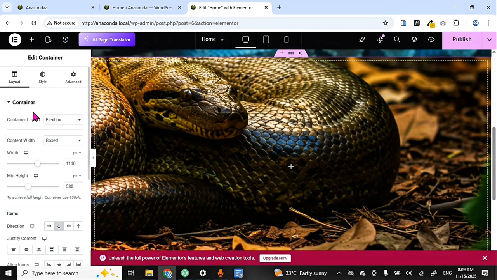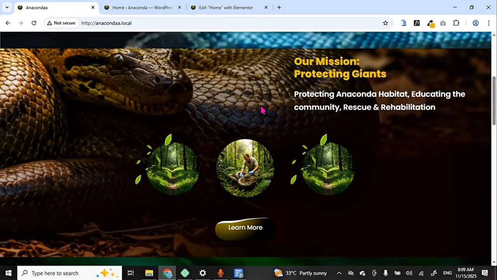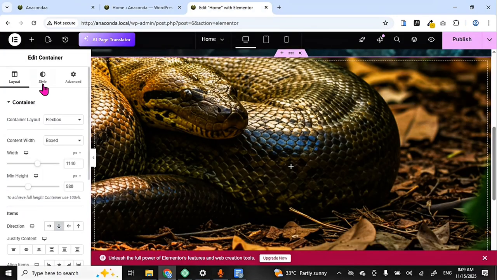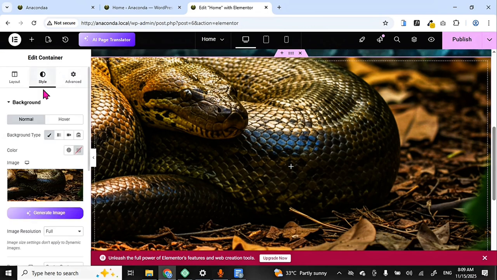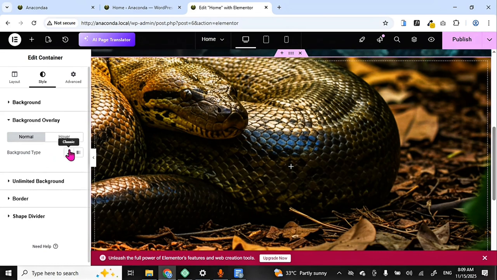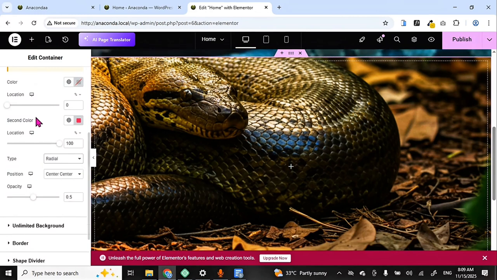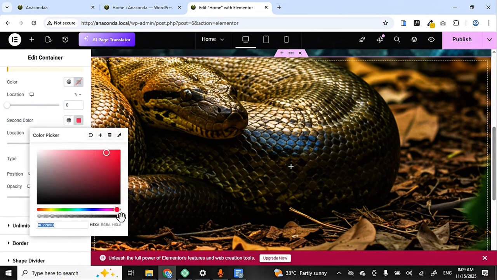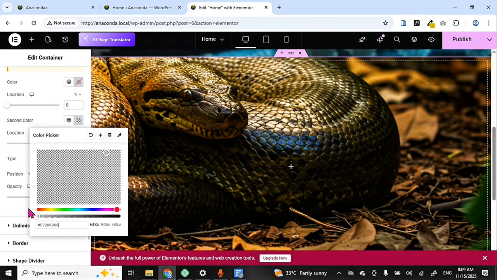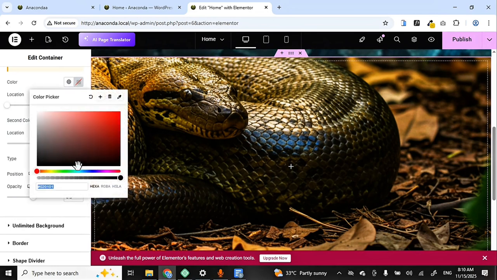So the next thing we want to do is to add background overlay, just the way we have it here. So you can see that the background overlay is at the bottom right. So for us to do that, we'll come to style. Alright, so come to background overlay. Okay, and come to gradient, then change it to radial. And the first thing you want to do right now, come to this second color, so click on it and make it PNG, transparent. Okay, and this, change it to black.